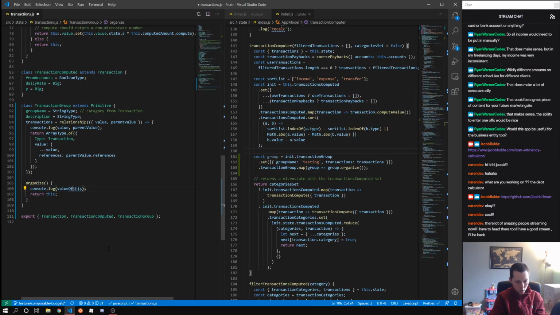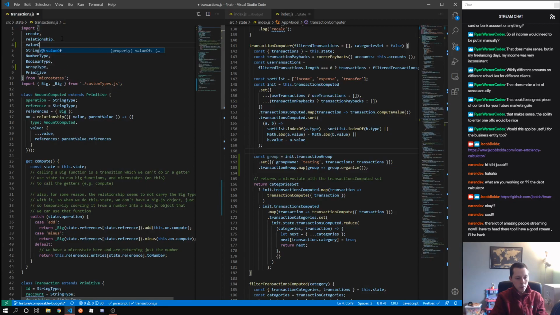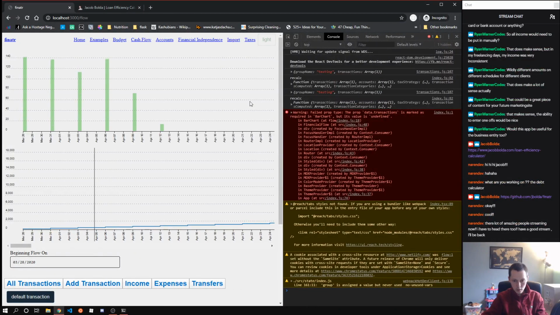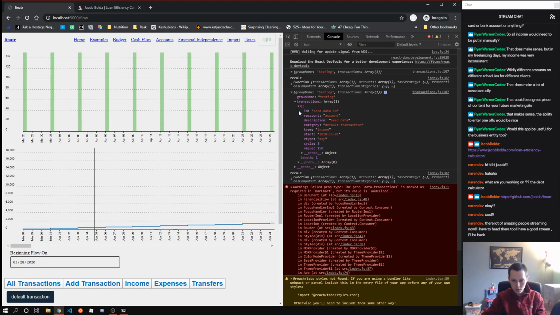So a microstate is basically like a JavaScript object, and it holds references to things. So if you actually want the values, you need to do value of, which we don't have defined. Value of. Ooh. So we're getting group name and transactions. So we've got one transaction.